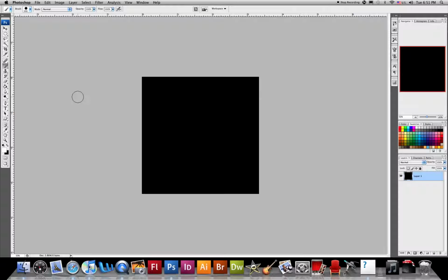Alright, welcome back. Today I'm going to be going over what filters are. They're very neat things. It's very easy to use, and you can produce some really neat results and effects using the filters. So let's jump right in.